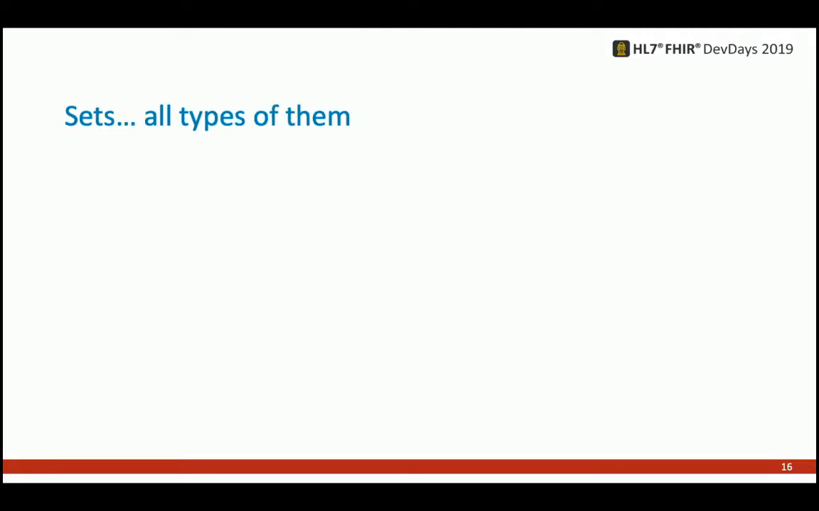The other thing before we start to get into the FHIR Terminology Services is to talk through sets. You heard me mention reference sets. We have value sets, we have subsets. So it's always quite useful to say what are they and what are the differences.